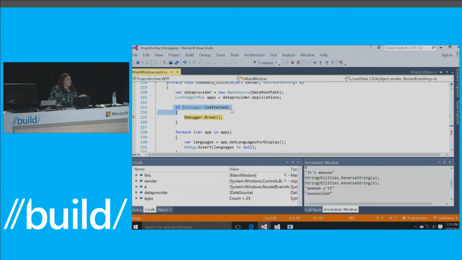You can also use if debugger.isAttached to execute different code paths. So you can put anything you want in between here. If you want to add more logging when the debugger is attached, you can use this code. If you want to execute a different code path when the debugger is attached versus when it's not, you can do that by wrapping it in this if debugger.isAttached.